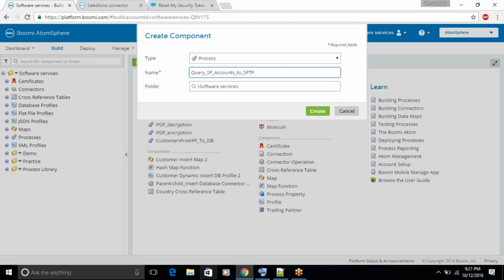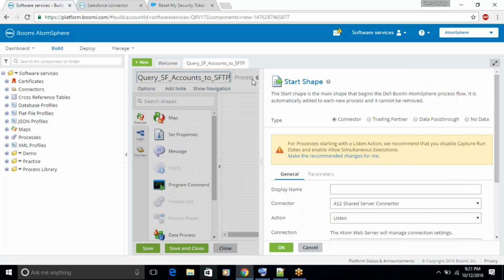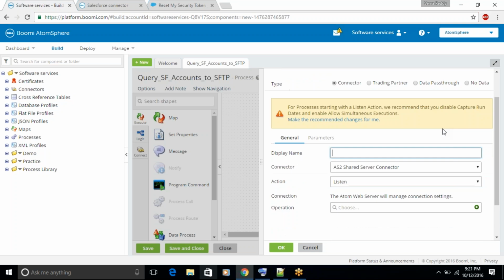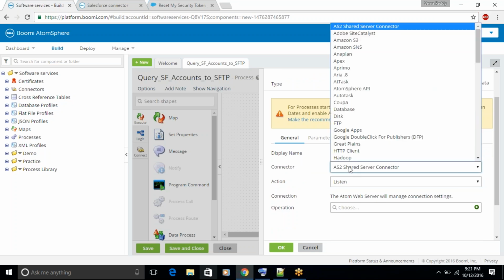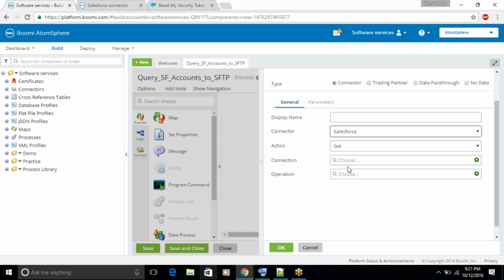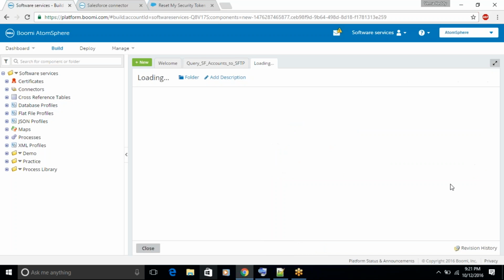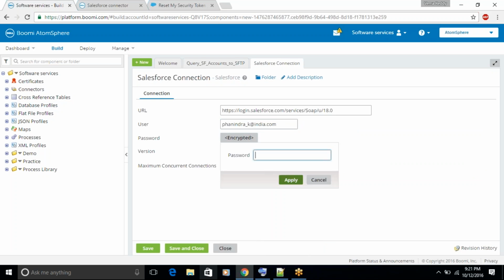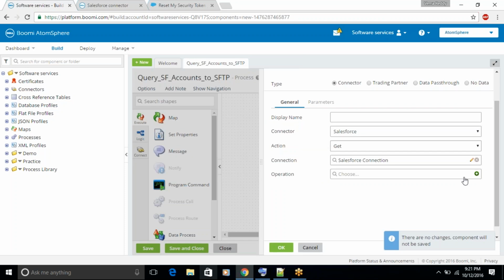So this is the process I'm going to create. Click on create. Let's configure Salesforce, and we will be using a Get because we are going to query the connector. Let's click on the connection. We already showed you how to build the connection, so I can use the same one. If you just see here, this was my username, and the password. Then you can click on operation.